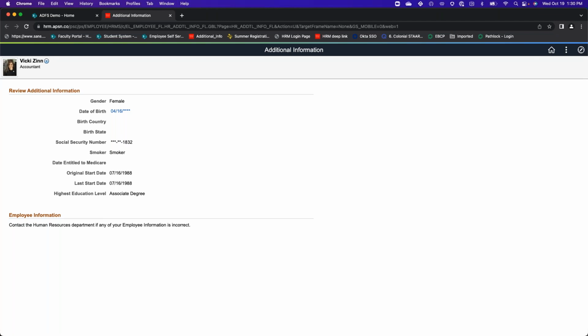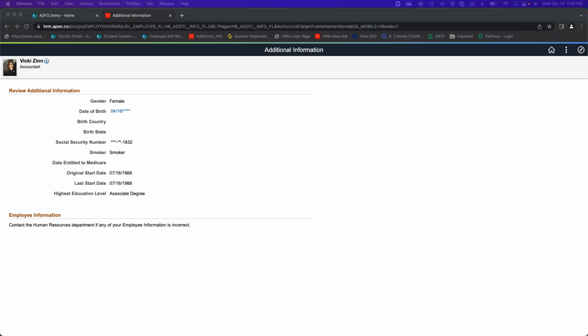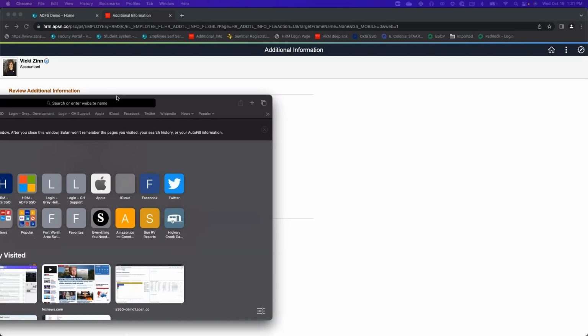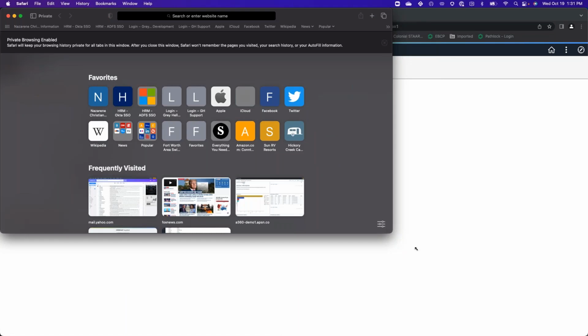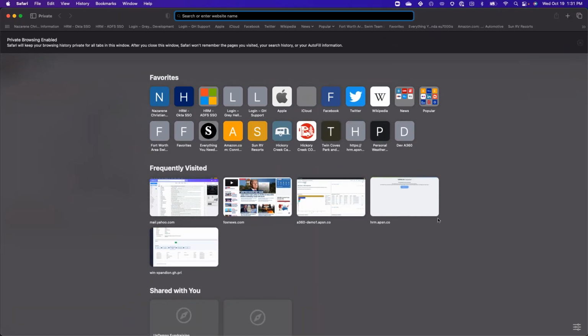I'm going to go ahead and open up a new private window here real quick. So what I've got now is a private window. The reason I did a private window is it allows me not to have any sort of cookies or anything else inside of my session. So this is the difference between the IP and SP initiated. So what I'm going to do is I'm going to put in a link. That link is requesting access into the PeopleSoft system.